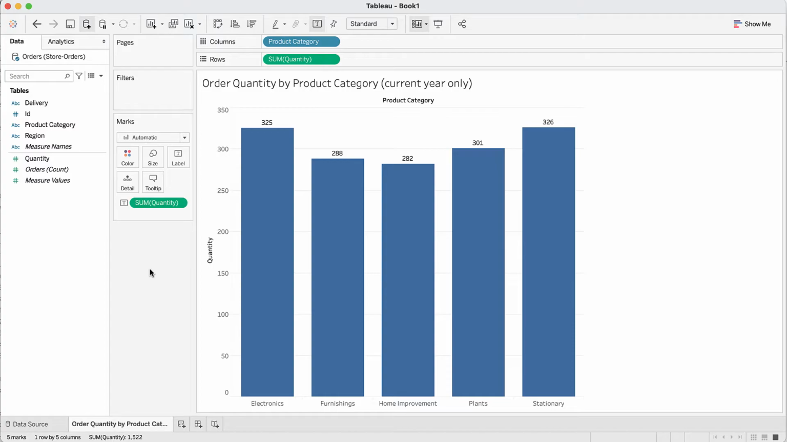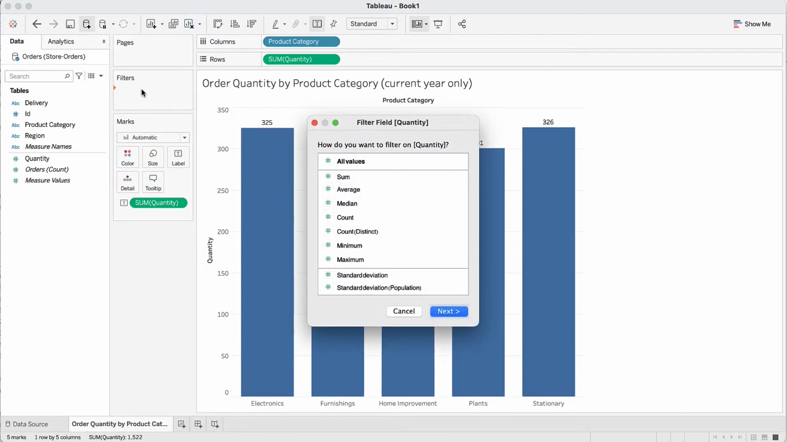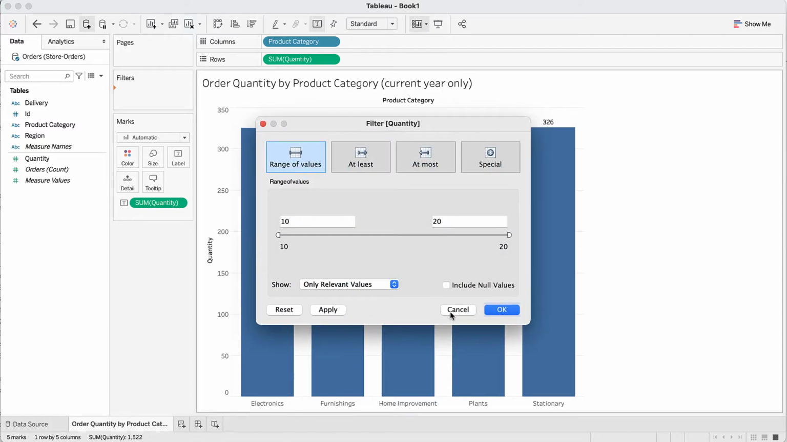We can also filter using measures. To do this, drag a measure from the data pane onto the filters pane. This will bring up the filters field window. The first thing we see is a list of options on how we want to filter our measure. Let's select all values and click Next. The next window we see gives us options on how to apply the filter.